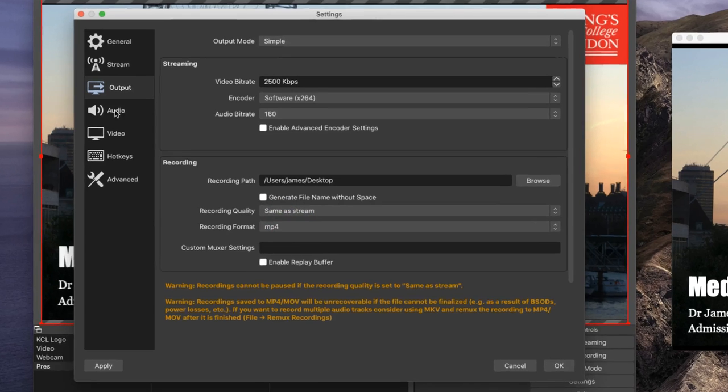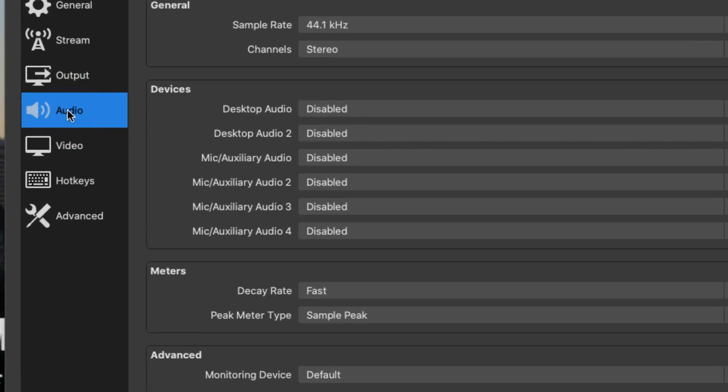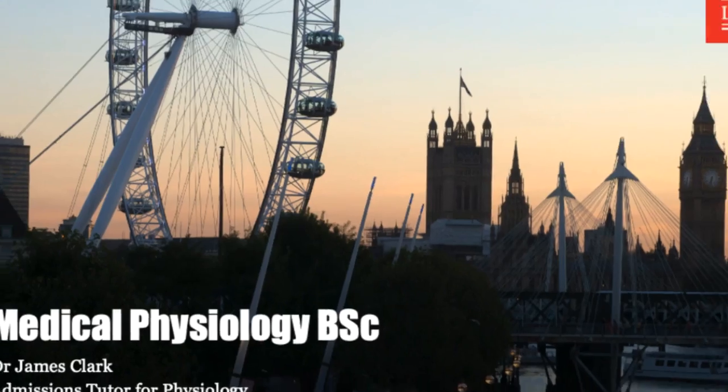Something else you want to be able to do is go to your audio section and make sure that all your devices are disabled in the devices list. What we want to do is specify which audio we want to record and when we want to record it. So we need to make sure that audio is not being recorded all the time, so disable all of these, and press OK.